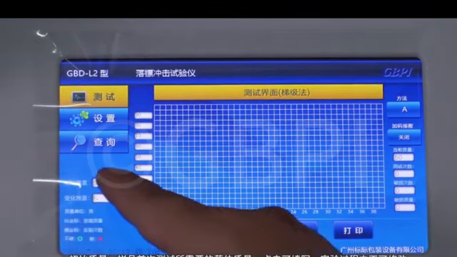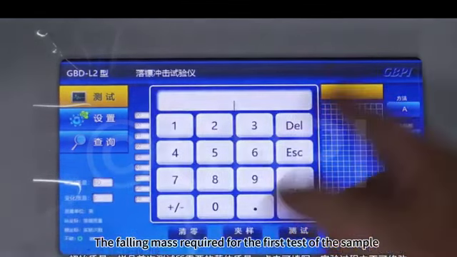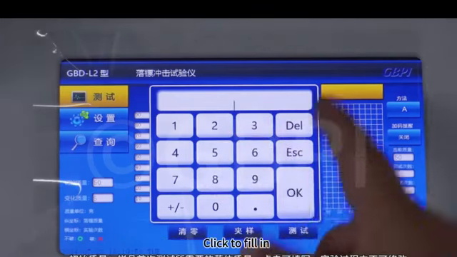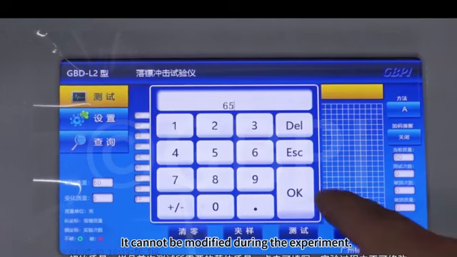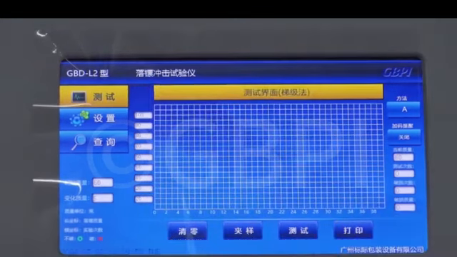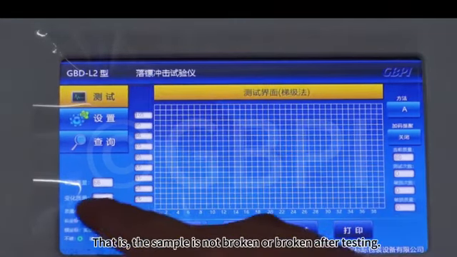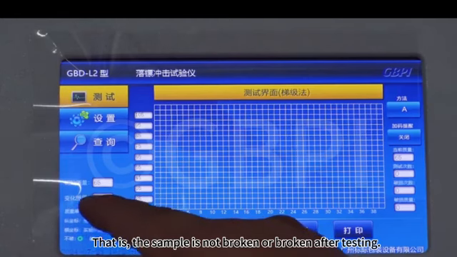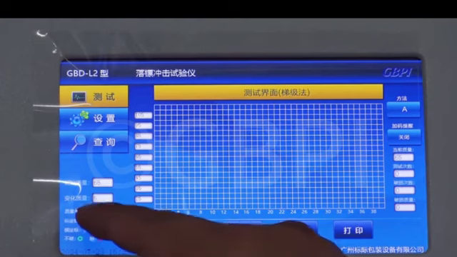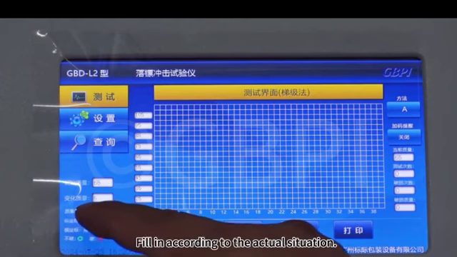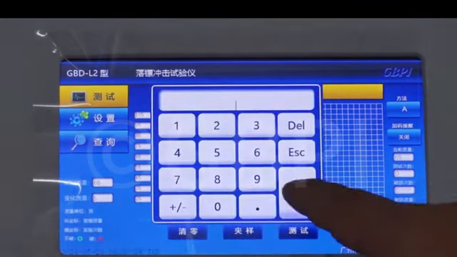Initial mass. The falling mass required for the first test of the sample. Click to fill in. It cannot be modified during the experiment. Change quality, that is, whether the sample is broken or not broken after testing. Make an addition or subtraction of mass. Fill in according to the actual situation.